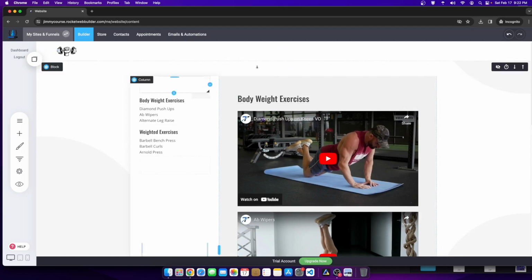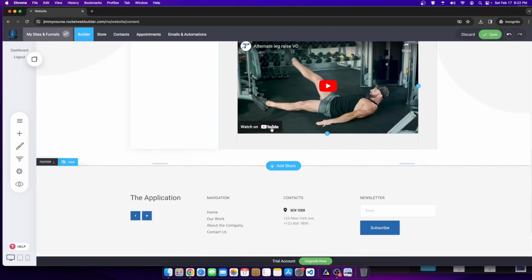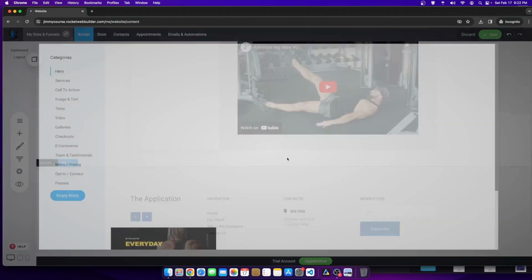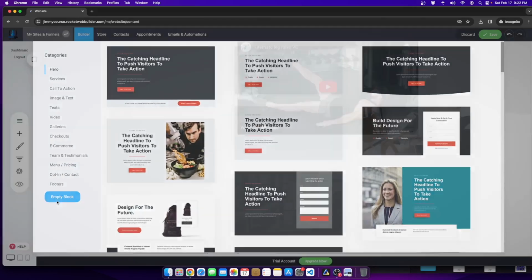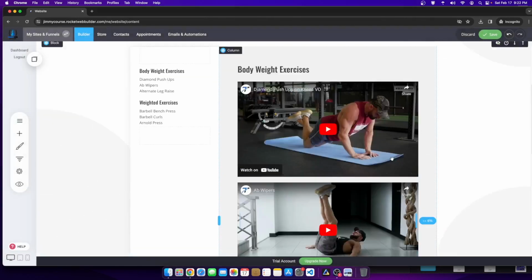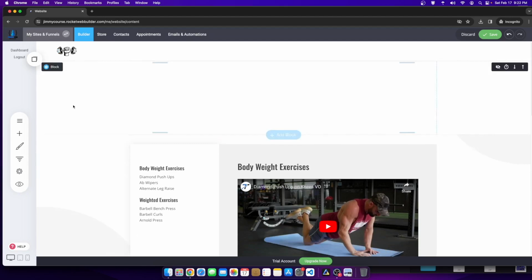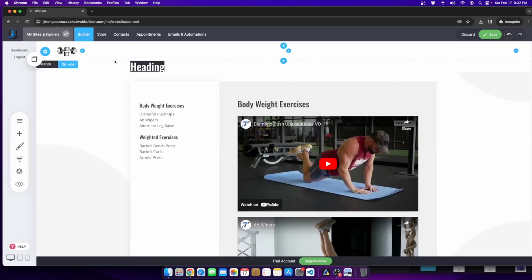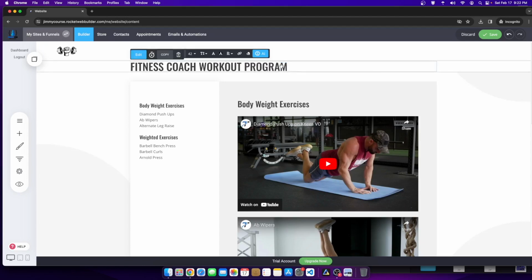And what I'm going to do is, since this is taken care of, you can see here I'm going to hit add block, and I'm just going to click on empty block, and I'm going to move this upwards, and I'm going to give it a name. So I'm going to put my title of the course, and I'll just write here the fitness coach workout program. I believe that's what we titled it.